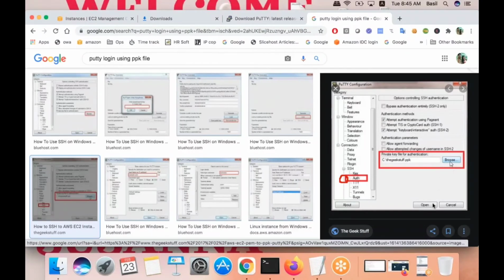Once you did that, now click on the open button. Down you will find the open button. Now click on the open button over there. You will get a warning now, right? Are you sure you want to continue connecting? Click yes.